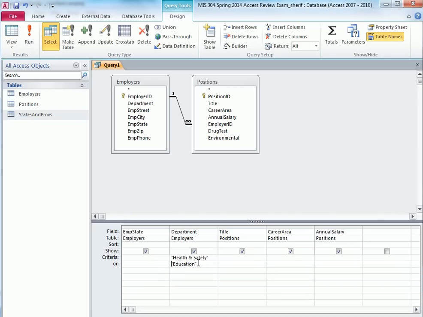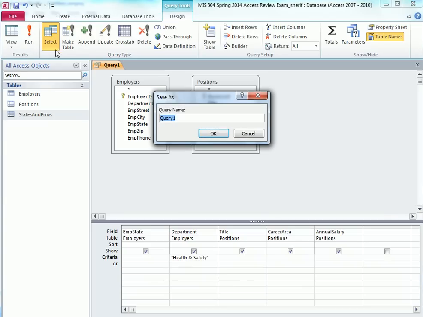So for the purpose of the exam, we just have health and safety right there. And it tells you to save it as positions by state. So I'm going to save the query as positions by state.